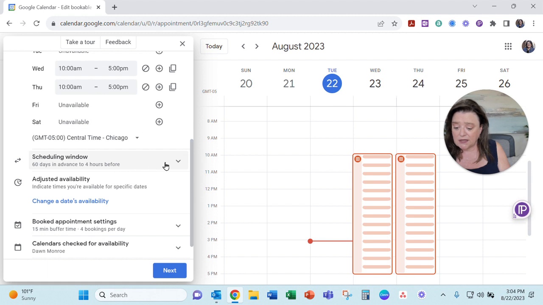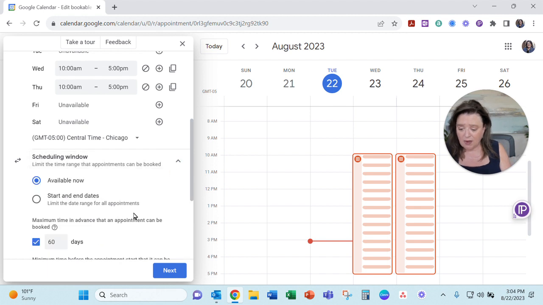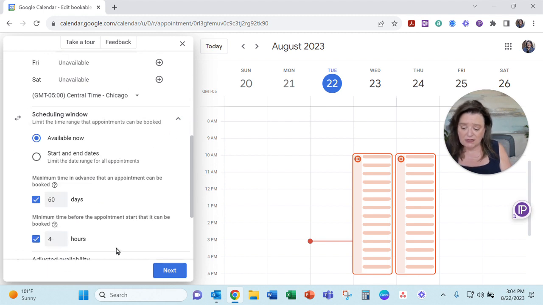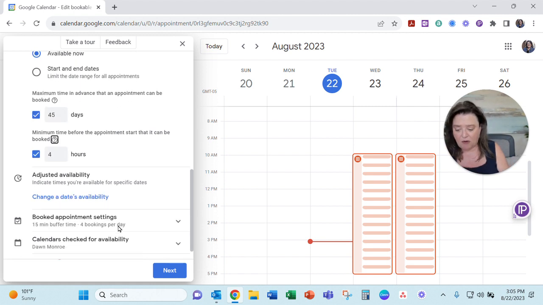There is a scheduling window. So when can they begin making appointments and when does it end? I've got mine set as minimum 4 hours, meaning if they got up in the morning and wanted to book with me in the afternoon, they could. Or if I wanted to set this in days, like 60 days out is a long time. Maybe I actually want that like 45 days out. That's a month and a half away. I don't want to get too far out.